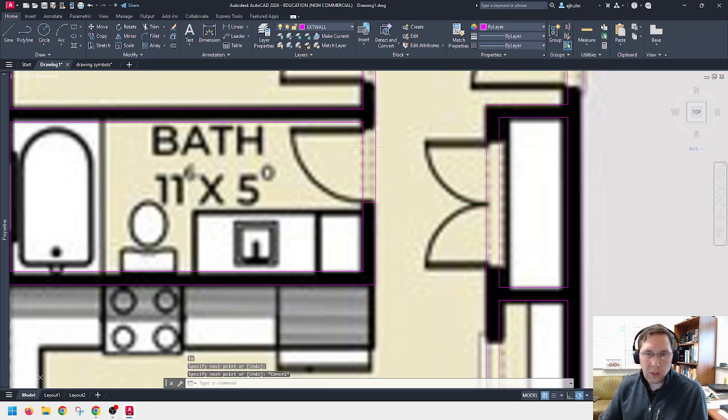I believe these are 30-inch doors. Let's see. Offset 30. Yeah, that is right. Let's move these a little bit.